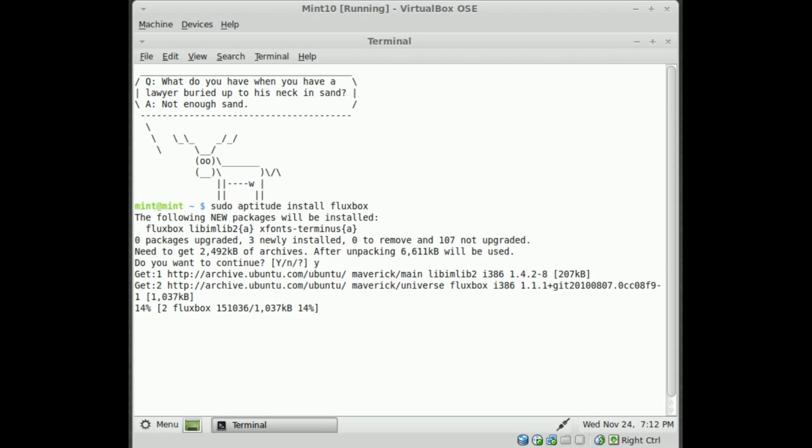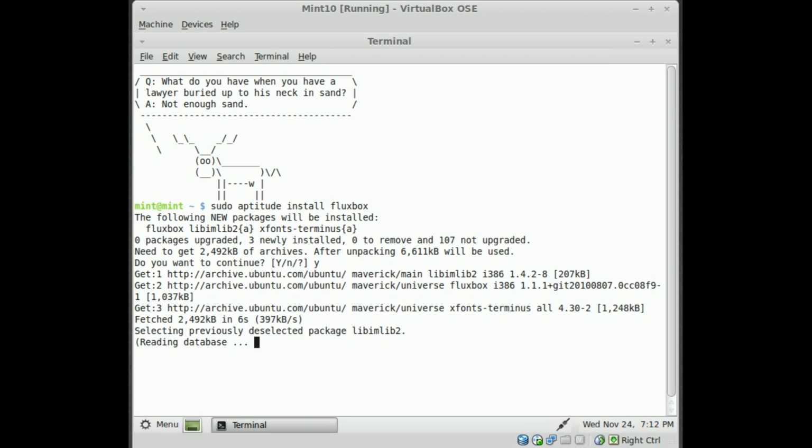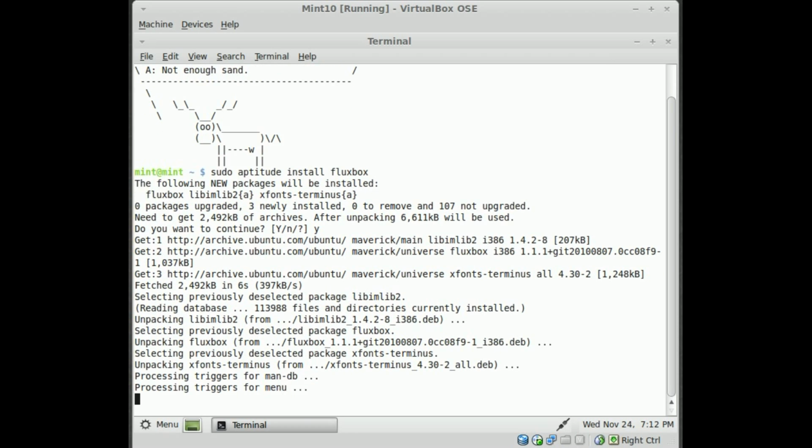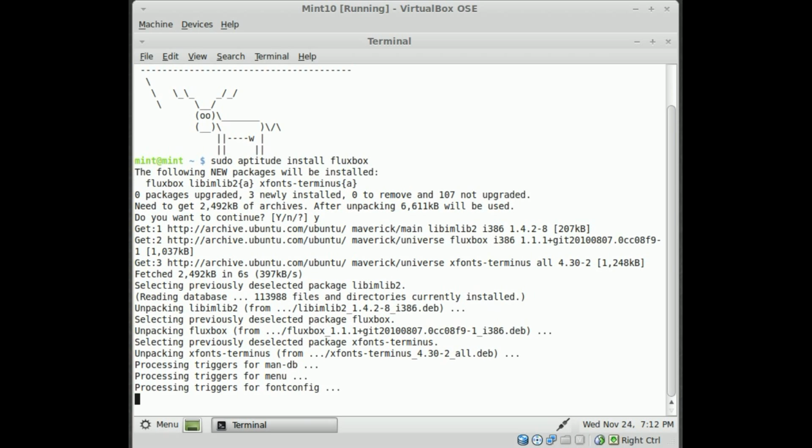Other window managers, as I said, there's GNOME, KDE, Fluxbox, XFCE, Enlightenment, Ice Window Manager. I'm trying to think. There's a bunch. There's at least 20 out there, and they should all be in your repositories, and you can simply install them just as we are here with Fluxbox.